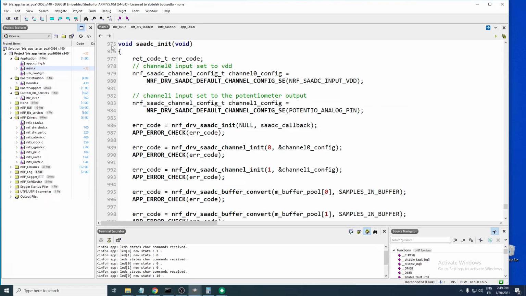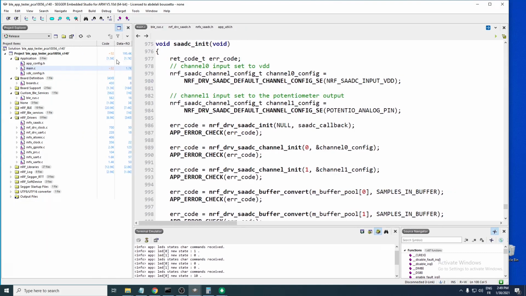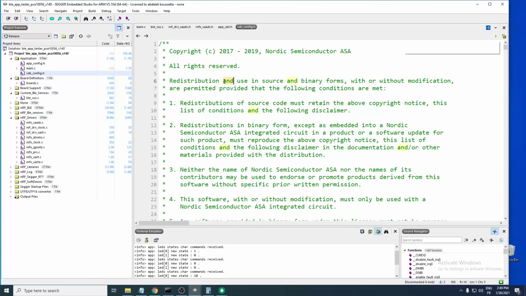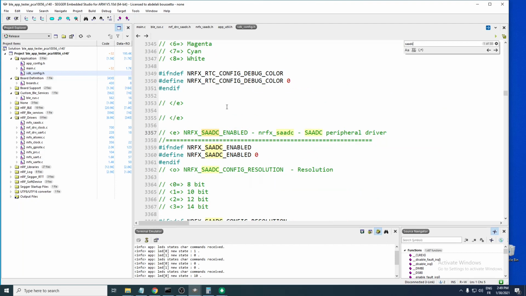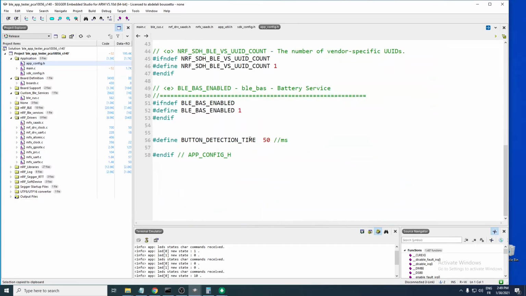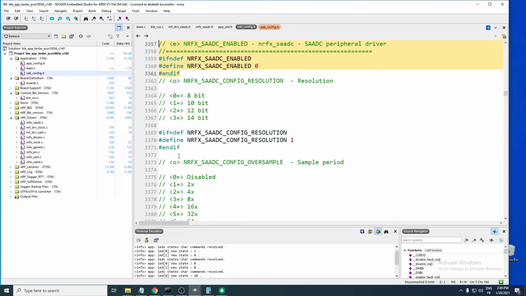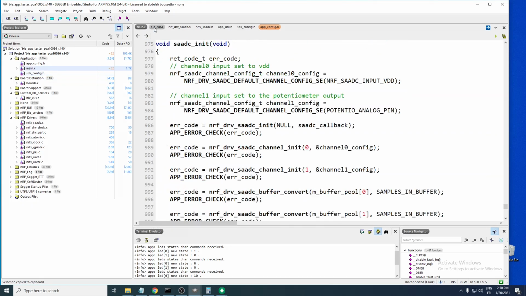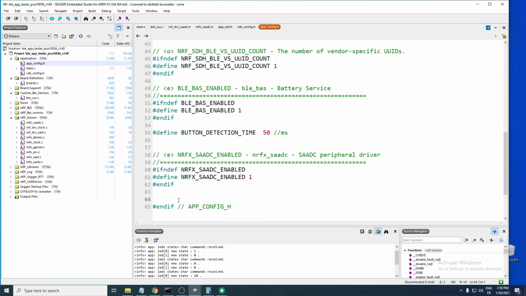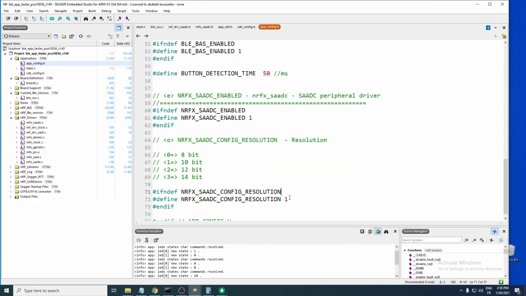But here for the SDK, same as we did with the battery service, we need to enable it. It might not be enabled. Okay, in the SDK config, just look for SDK. See here, it is not enabled. To do that, you need to take these, copy them to app configuration, paste this one here, set it to 1. Next, you need to set the resolution. The resolution is set to 12 bits, so it should be 2.